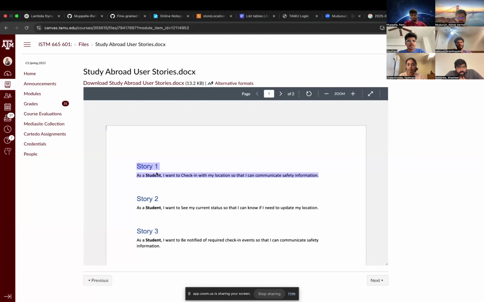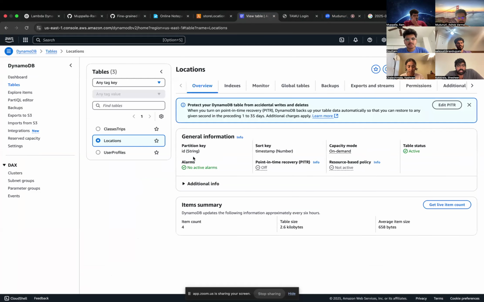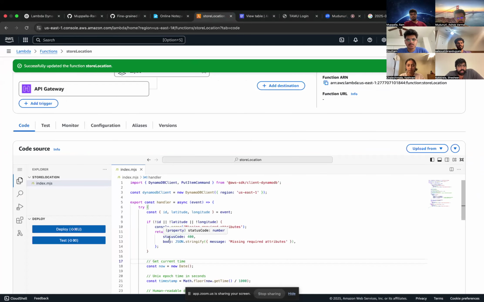So the user story I was working on was if a student logs in and wants to check in, his location should reflect back in DynamoDB. So first, let's go to DynamoDB. Here I created a table called locations, which has the unique ID each student has as a partition key and the timestamp as a sort key. And for this, I created a Lambda function and an API gateway.